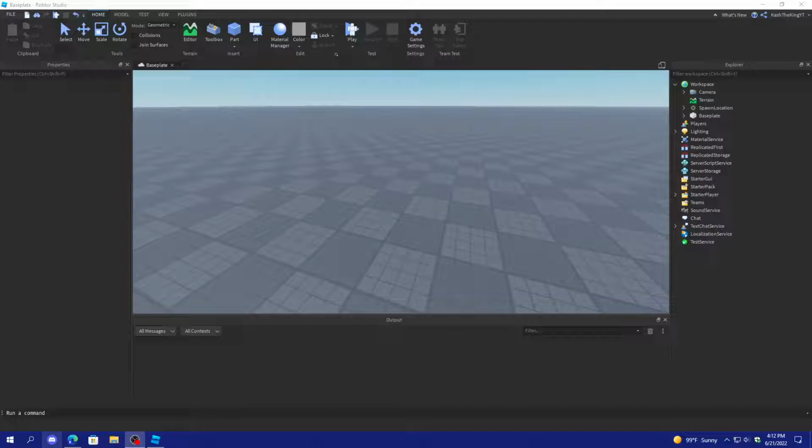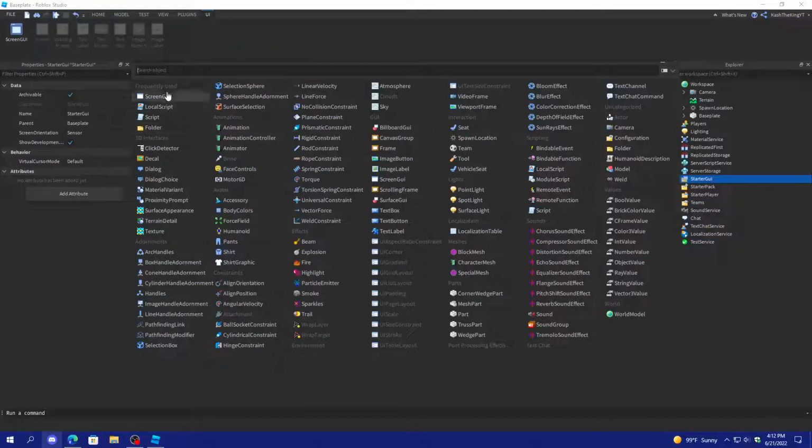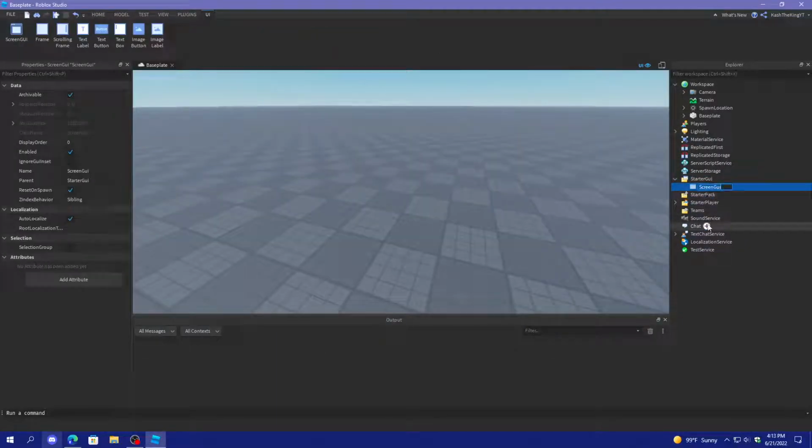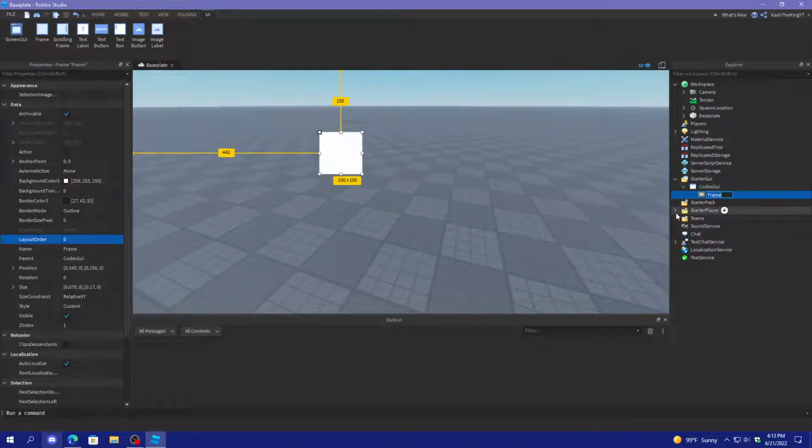Today I'm going to show you how to make a code system in Roblox Studio. So let's get started. First things first, I'm going to create a GUI. I'm going to name this Codes GUI. Reset on spawn will be false, ignore GUI inset will be false or true. We'll create a frame, and then this will be called Codes Frame.